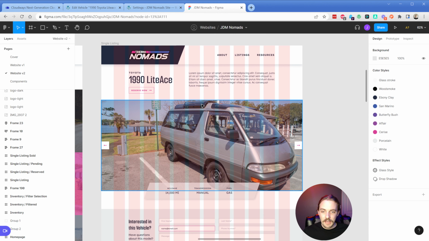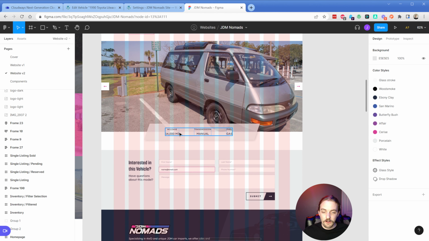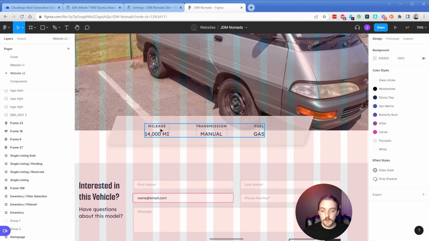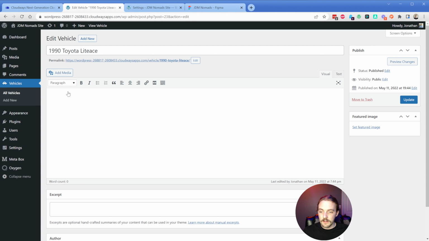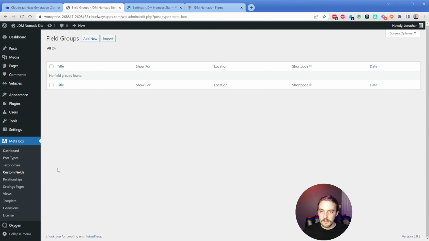Okay, so if we take a look at this car here, there's a couple other things we need to add, but we don't have places for that yet, which is where our custom field groups are going to come in. So our mileage, transmission, and fuel are going to be data points that we want to add, and that way we can see them on the front end and we can filter with them in the future. So let's go back to MetaBox, go to Custom Fields, and create a new field group.